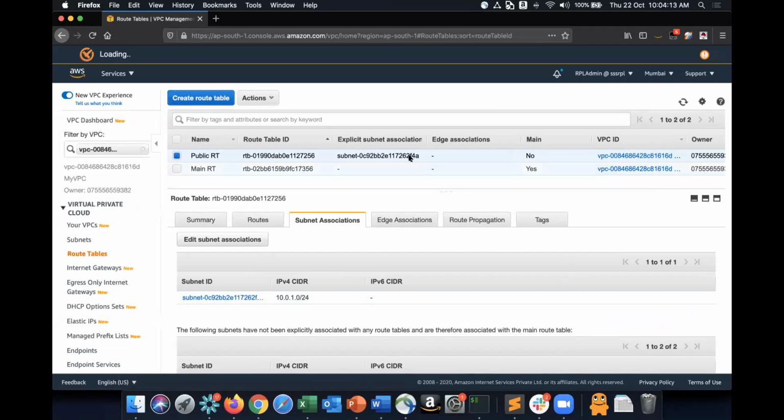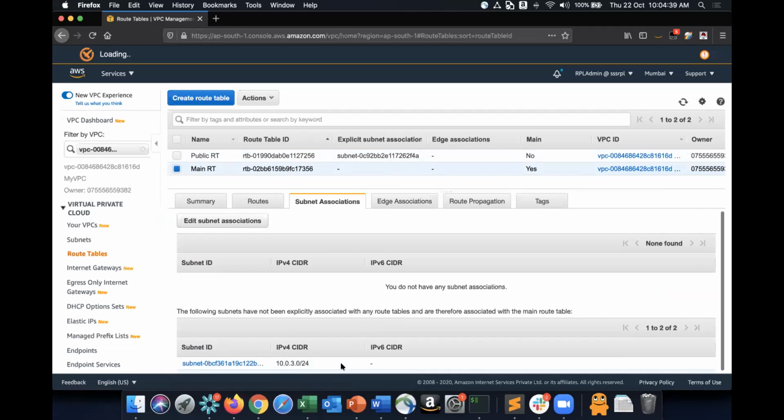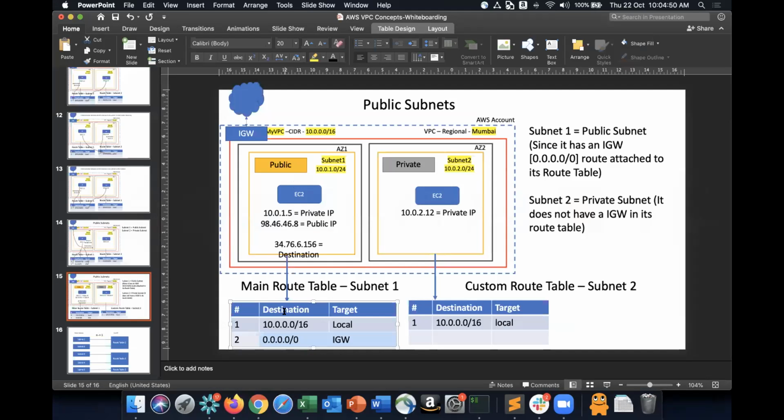The moment you do that, you will see that the subnet is associated with this route table, and you will see that in the explicit list. The subnet 10.0.1.0/24 has come up in the explicit list, whereas the rest of the subnets belong to your main route table, which is in the implicit list. You see that 10.0.1.0/24 has gone away from there because it is explicitly associated with my public route table. That makes my subnet 1 a public subnet. Subnet 1 has become a public subnet now.